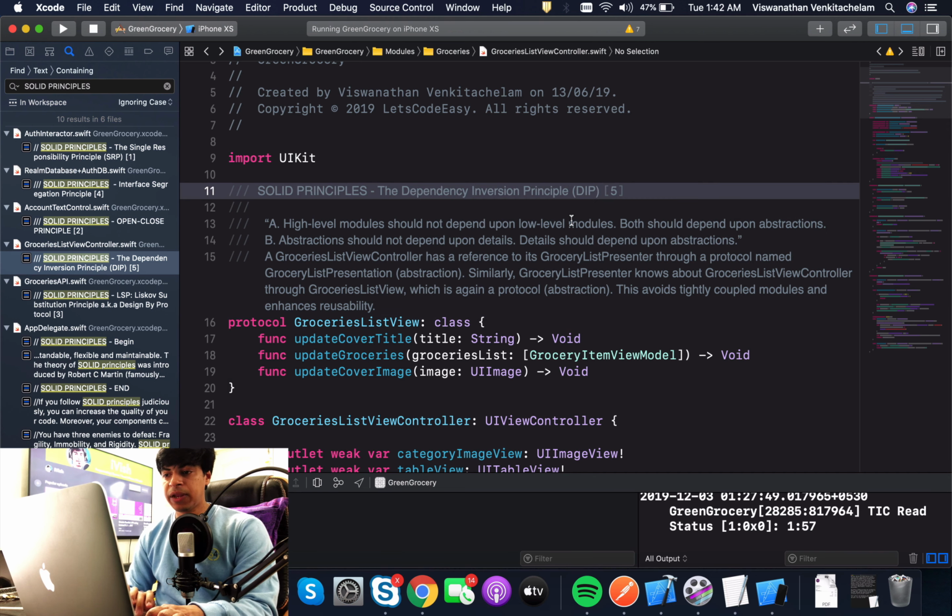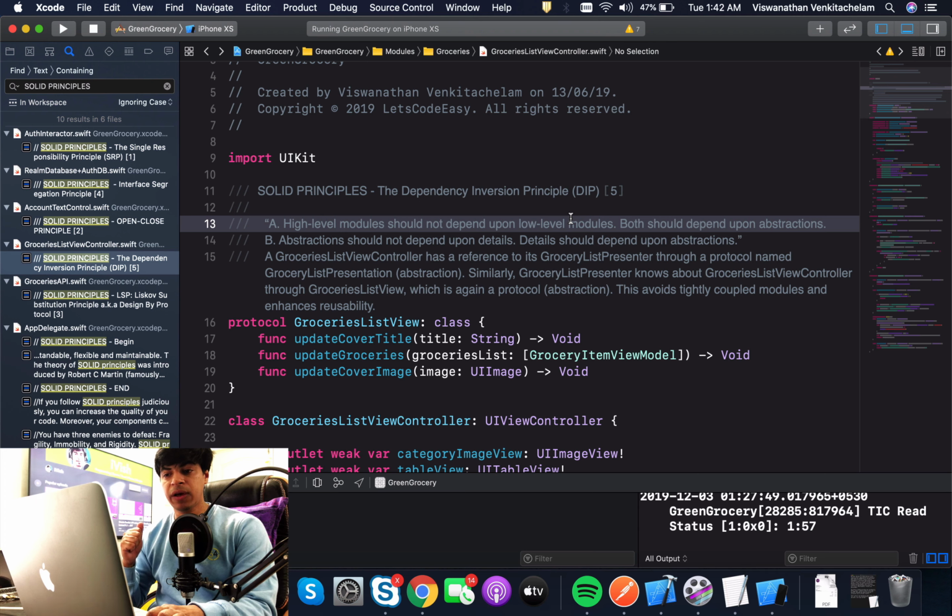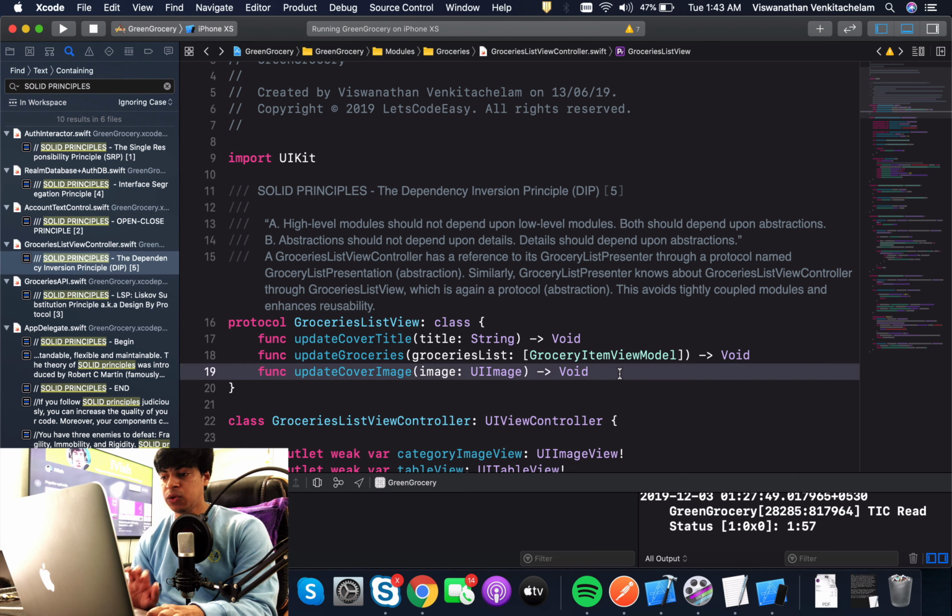The dependency inversion principle is where we depend only on abstractions and not on the details. Details, in the sense that the view controller is a huge detail, and its abstraction is through something called a groceries list view. That's the idea here. You are avoiding a tightly coupled architecture and enhancing reusability by using protocols. That's the simple idea behind the dependency inversion principle.